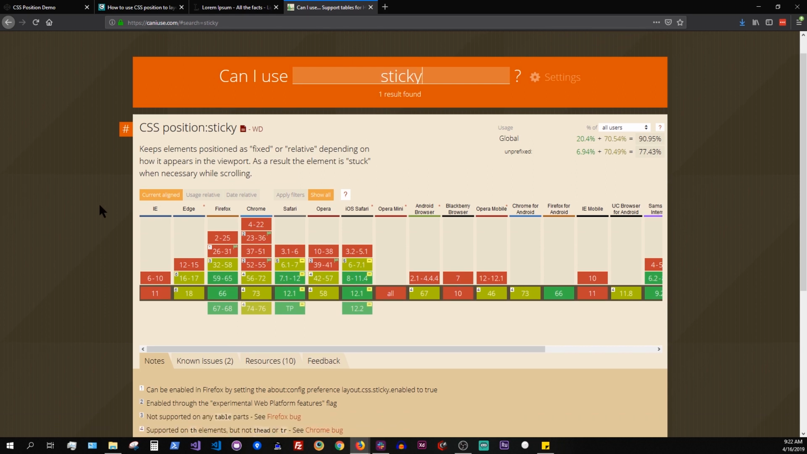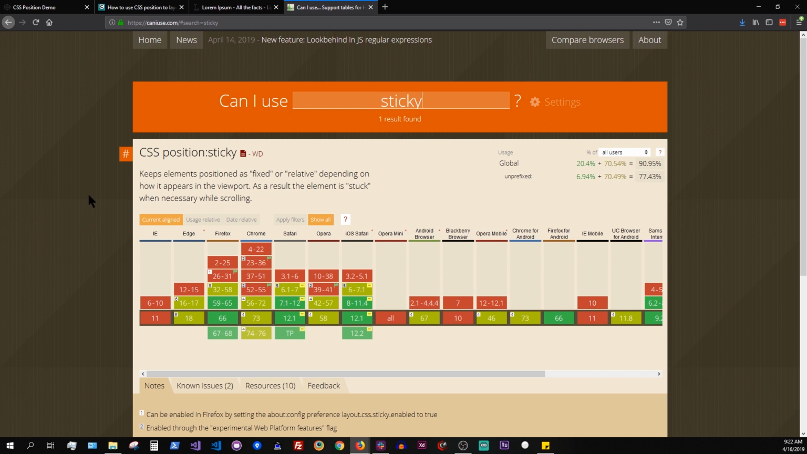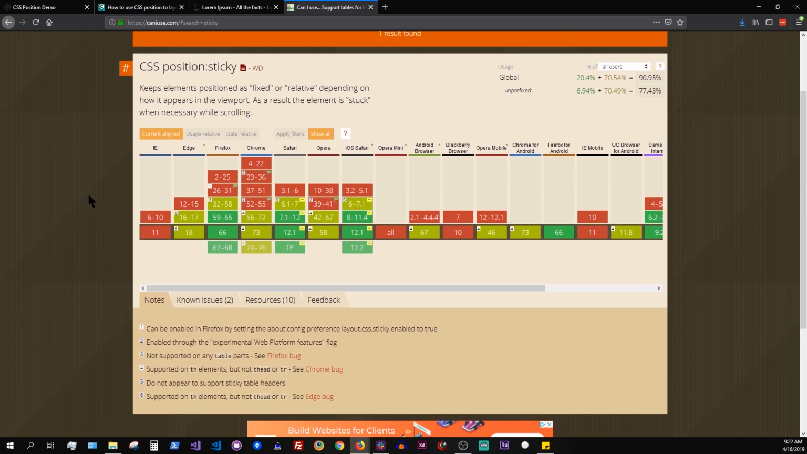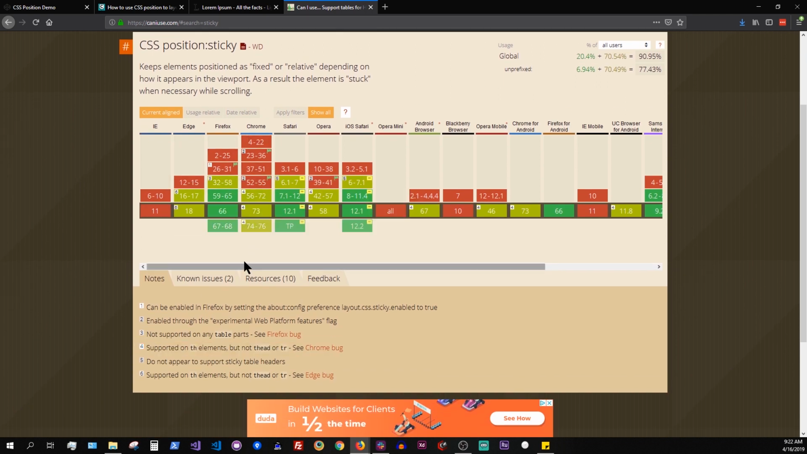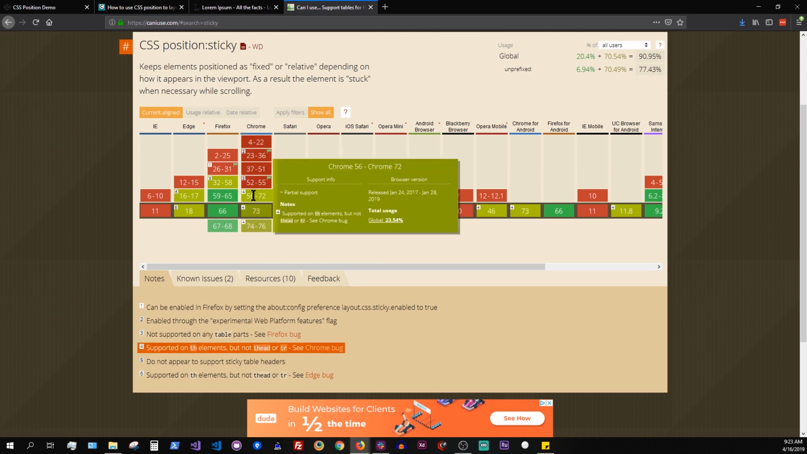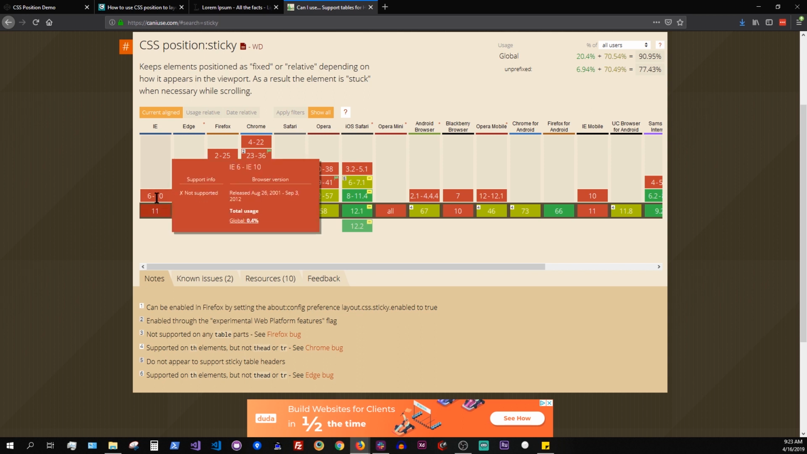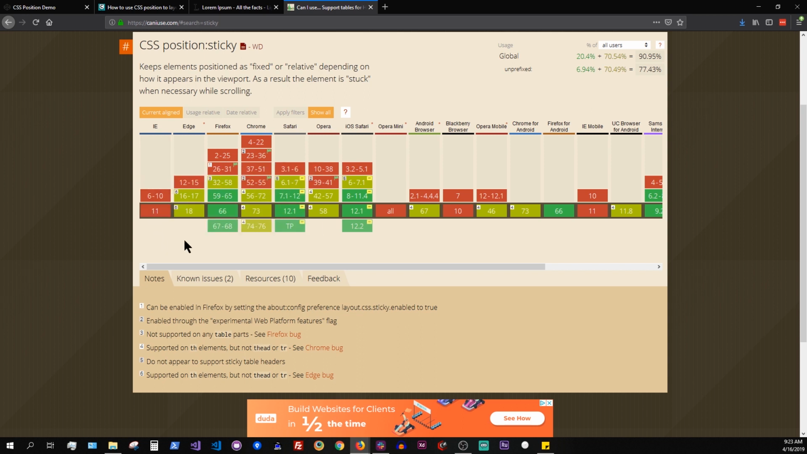Okay, so we got position sticky here, and caniuse.com is a super helpful website. It just tells you what features are supported in what browsers. So you can see here, the only completely green browsers are the newer Firefoxes, Safari, iOS Safari, even Chrome. It looks like it has partial support, not complete, and older versions do not have any support. And one thing to note in particular is that none of the Internet Explorer browsers have support.